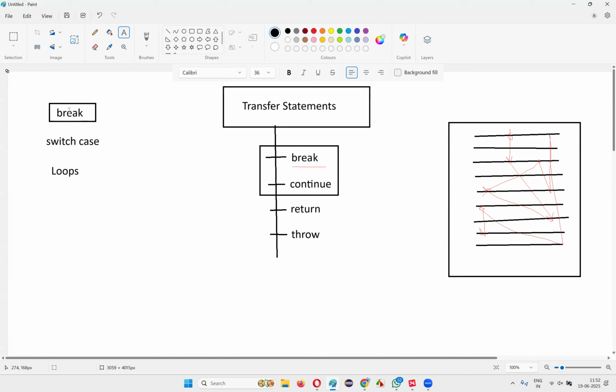So what will happen if you use the break statement inside the loops? Whenever this break statement is encountered, we will come out of the loop. Like whenever the break statement got encountered in the switch case, we came out of the switch case completely, right? Similarly, whenever the break statement is executed inside the loop, it will take you out of the loop. Simple.